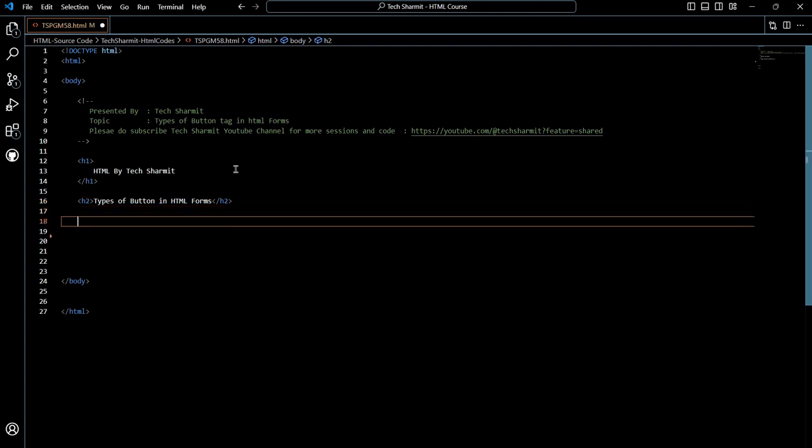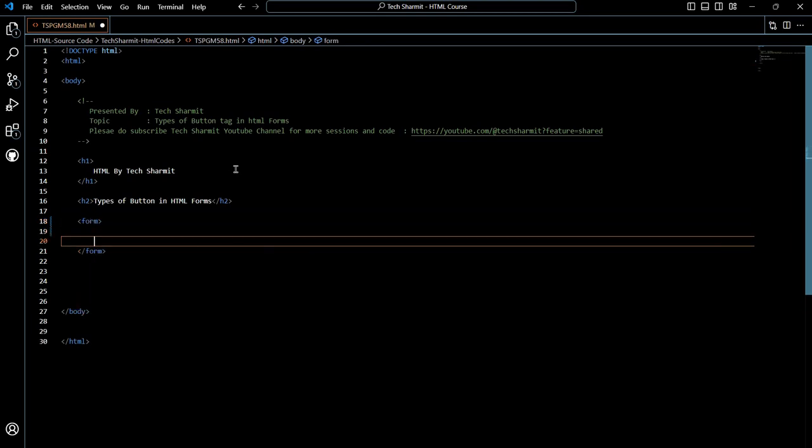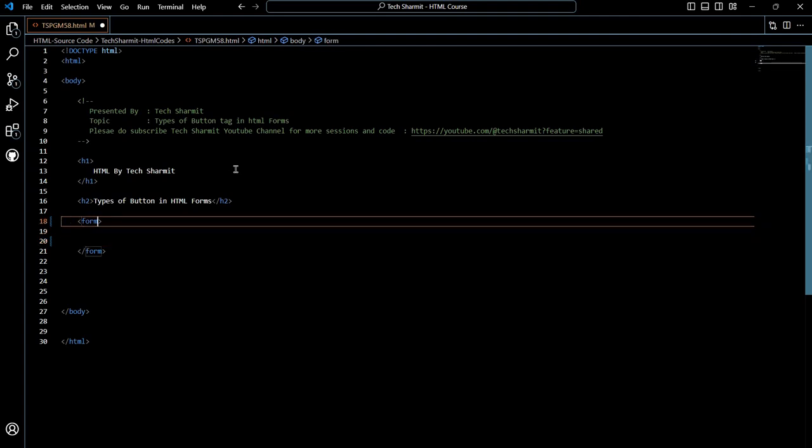Now we will define the form, because we are talking about forms. So let's define the form, and here I will write the form action as well, because I just want to submit this form to a page, TSPGM10. Now what is this TSPGM10? Whenever the user provides data to this form and clicks on submit or maybe any other button, it will capture the user data and send it to some page, and that page would be TSPGM 10.